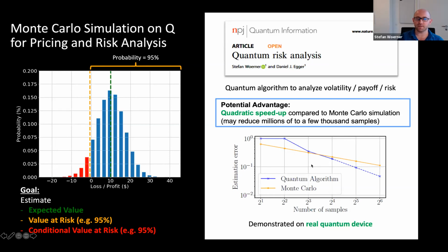And this is illustrated here at the bottom. This is from an experiment that we ran on real hardware, where you see the number of samples on the x-axis and the resulting estimation error on the y-axis. And you see the error for the classical Monte Carlo and the quantum algorithm, which quickly surpasses it. So the solid part is on a real quantum computer, and the dashed line is from a classical simulation.